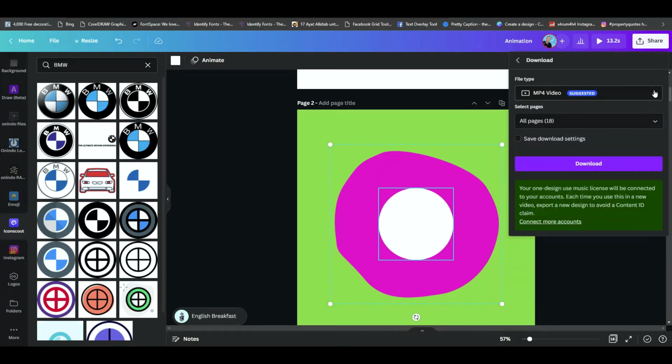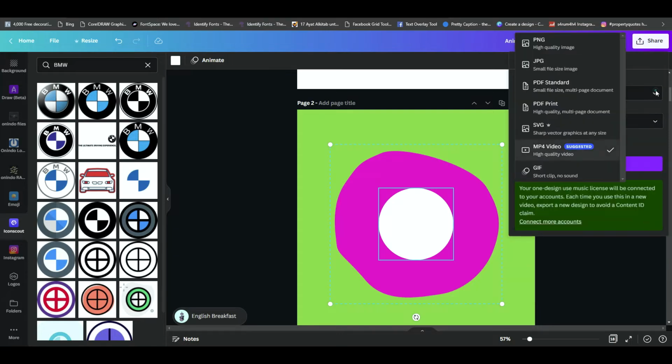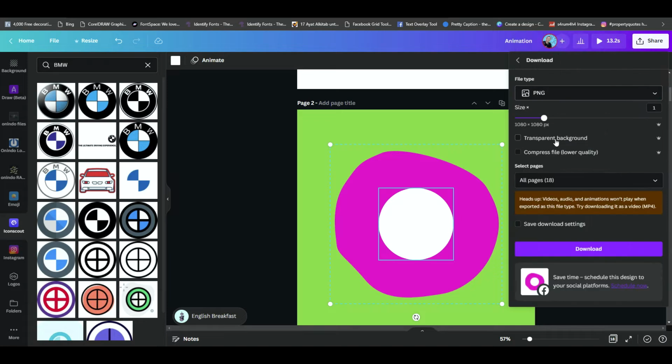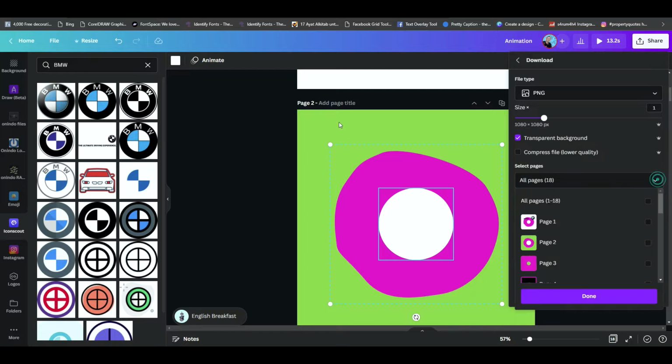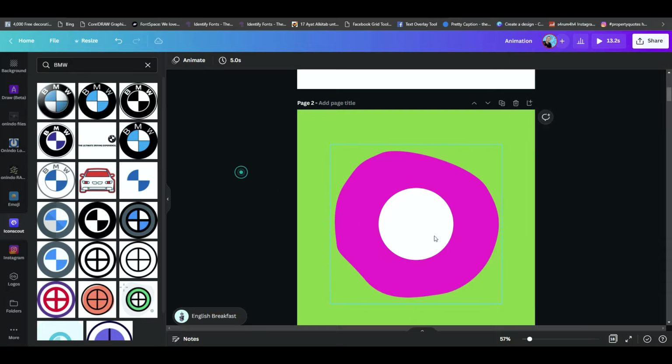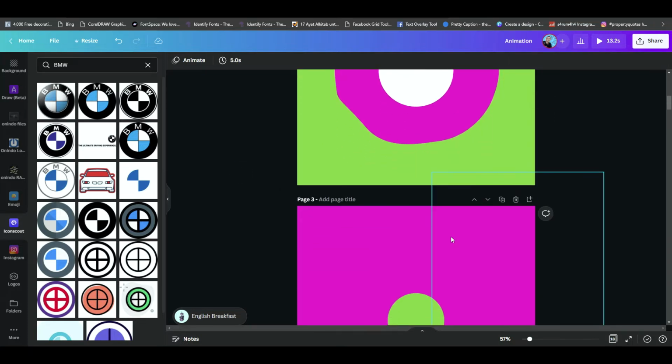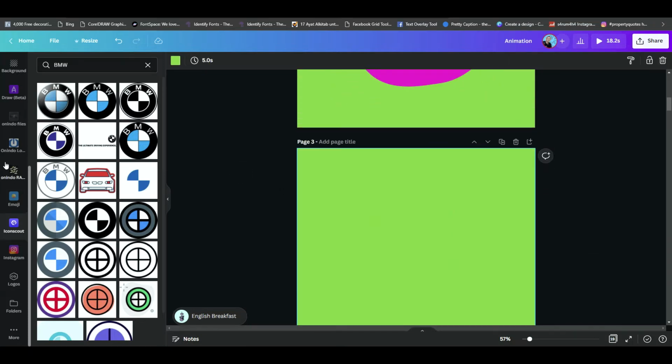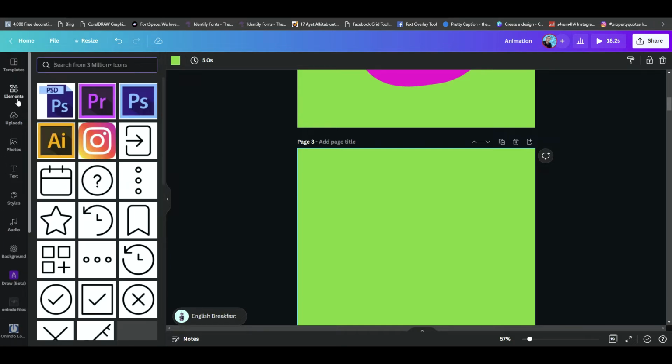After that, you click Download. This one you need to change to PNG, and then check Transparent background, and then choose the page, which page you are working on. After you choose the page and it's done, then download it. Because I did mine already, I don't have to go there anymore. Now I'm going to my library, because I already have it there.